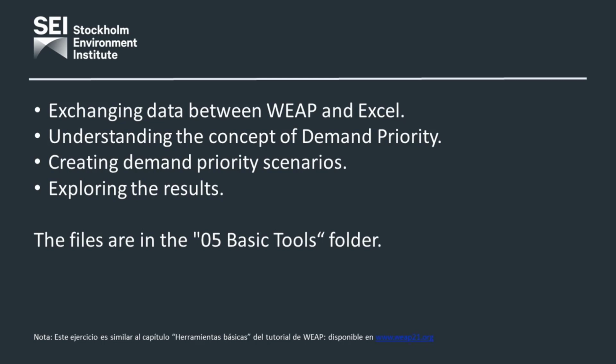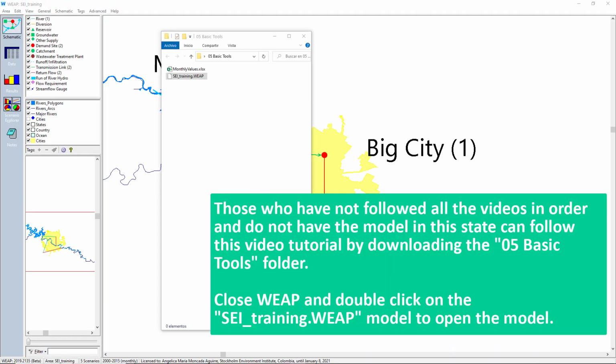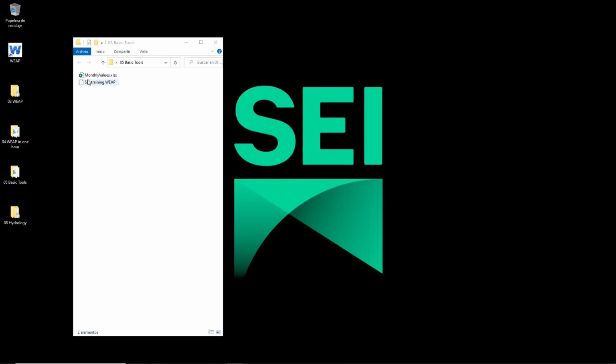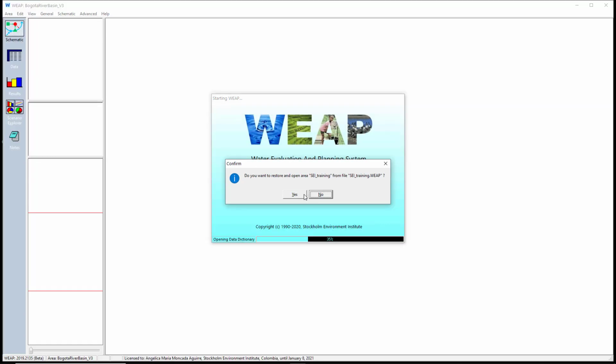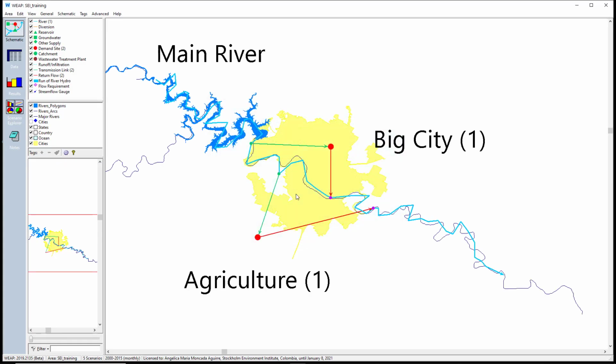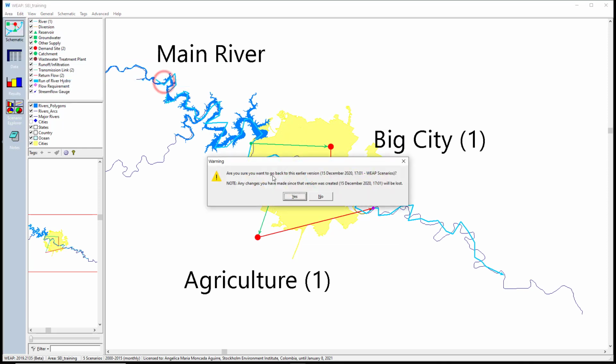This video tutorial covers some sections of the Data, Results and Format chapter of the WEAP tutorial. Those who have not followed all the videos in order and do not have the model in this state can follow this video tutorial by downloading the O5 Basic Tools folder. Close WEAP and double-click on the SEI training model to open the model. Go to the WEAP Scenarios version. Area, revert to version, WEAP scenarios.